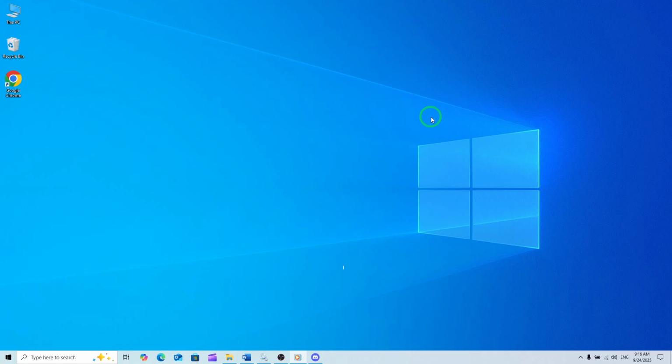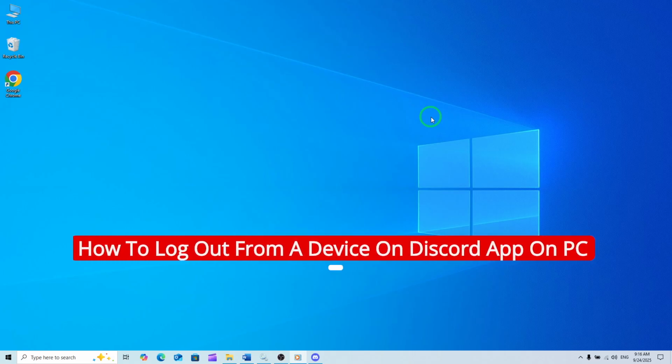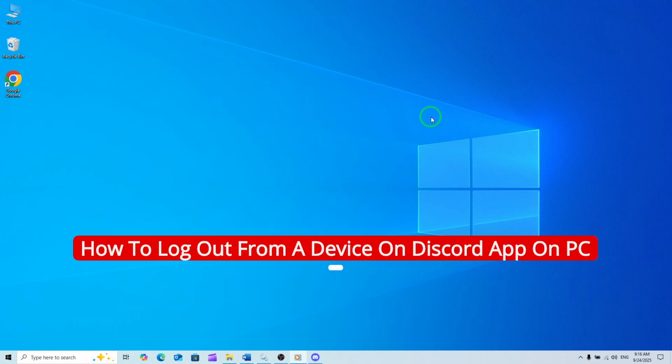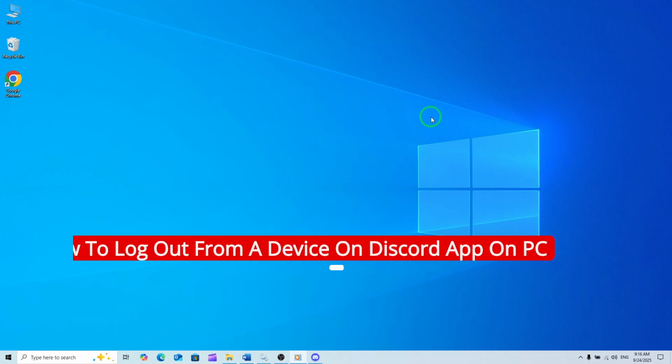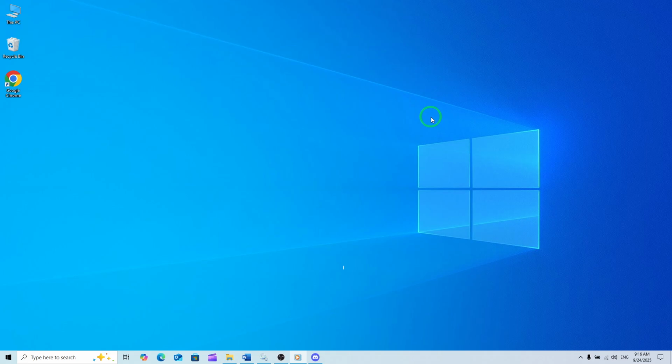Welcome. If you've ever signed into Discord on a computer that isn't yours, or you just want to log out devices you no longer use, there's a straightforward way to do it with the latest update on the Discord desktop app. Today, I'll walk you through every step so you can keep your account safe and secure.